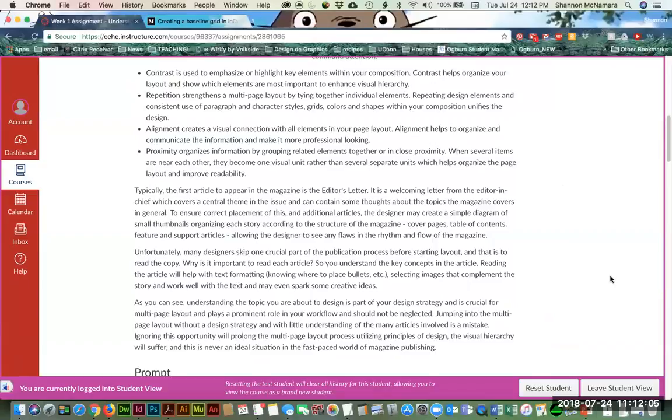Contrast helps to organize your layout and show which elements are most important to enhance visual hierarchy. Repetition strengthens a multi-page layout by tying together individual elements. Repeating design elements and consistent use of paragraph and character styles, grids, colors, and shapes within your composition unifies the design. Alignment creates a visual connection with all elements in your page layout. Alignment helps to organize and communicate the information and make it more professional looking. Proximity organizes information by grouping related elements together or in close proximity. When several items are near each other, they become one visual unit rather than several separate units, which helps organize the page layouts and improve readability.